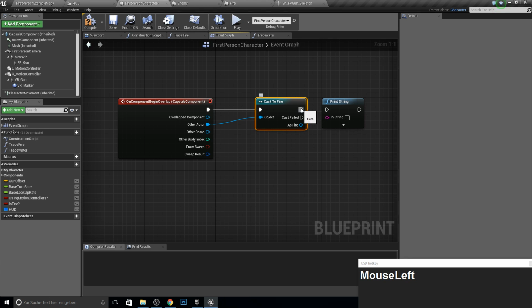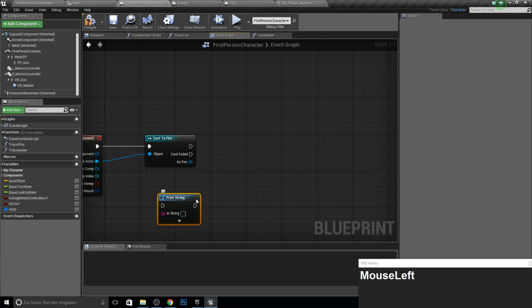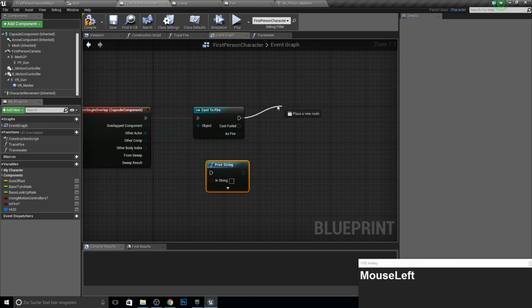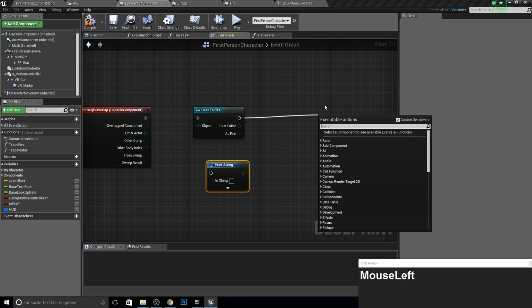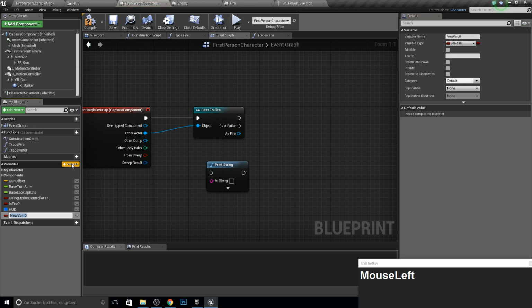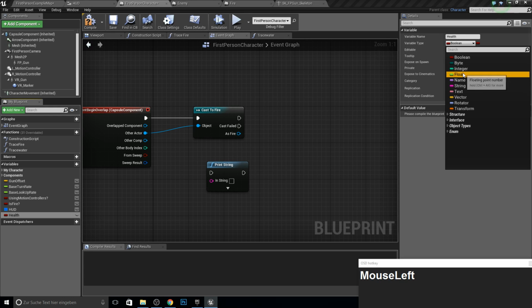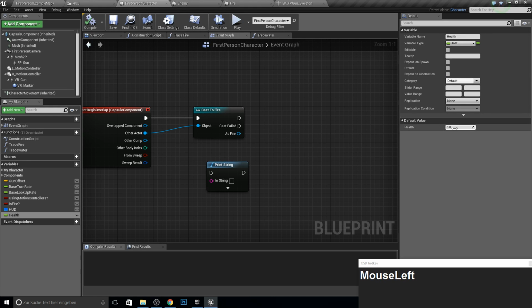So it checks if we hit the fire, and if we actually get hit by fire, then we decrease health. So let's first make a health variable. So here we go with health. Let's make this a float, and let's make this by default 100. So we have our health here.